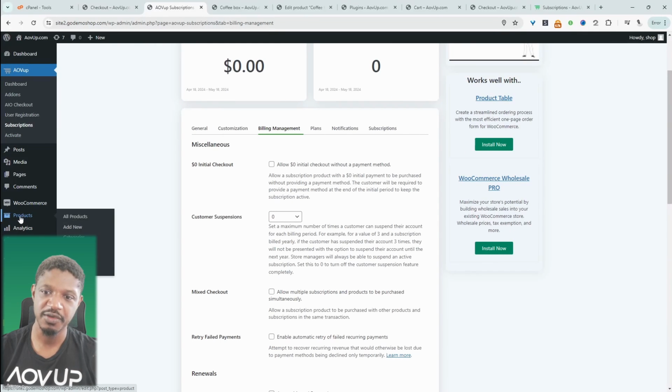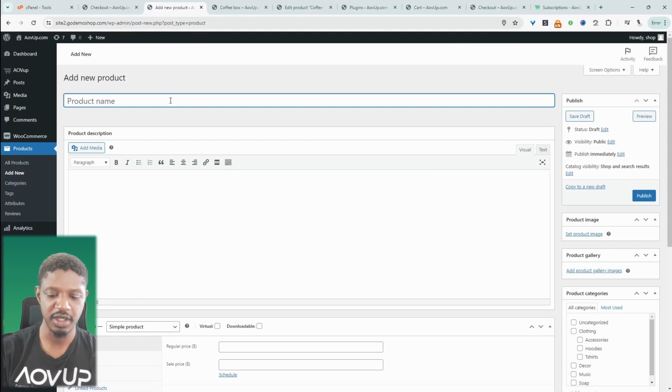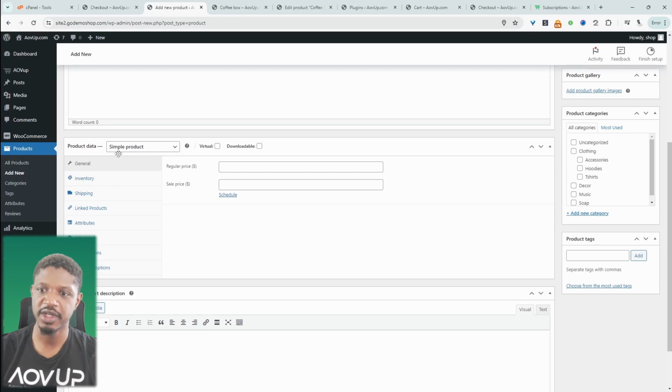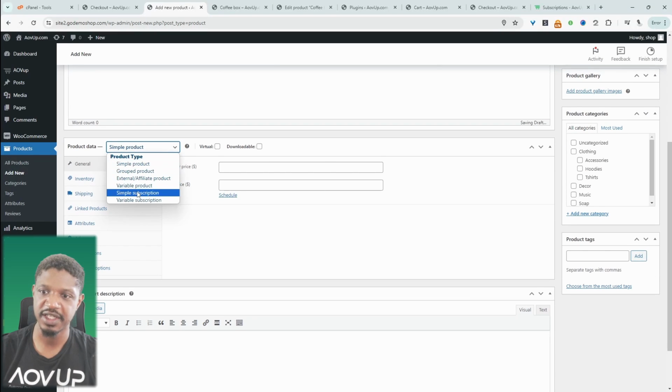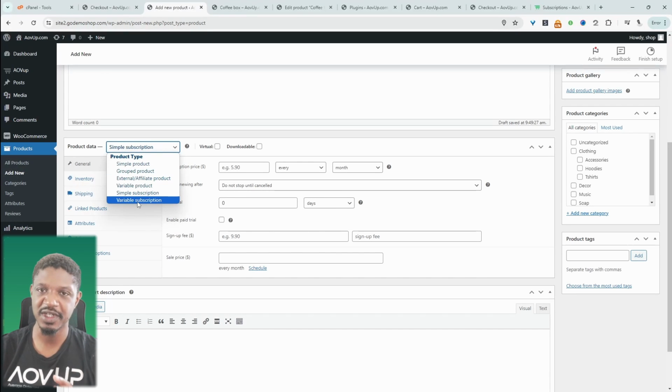So we'll navigate over to products and then add new. Okay, so we'll go ahead and create our product. So I'm going to name this one coffee box, right? On the product data, I'm going to go ahead and select simple subscription. In terms of available subscription, so you might have seen this option here, I'll create a separate video, which I'll leave a link on screen to, showing you how to create a variable subscription. So I just want to keep everything separate and simple.